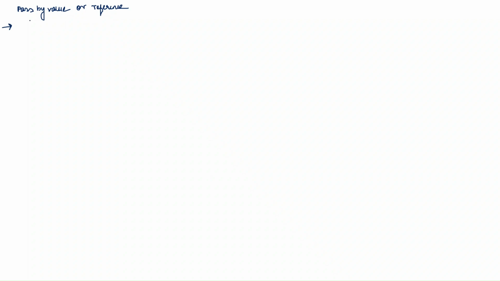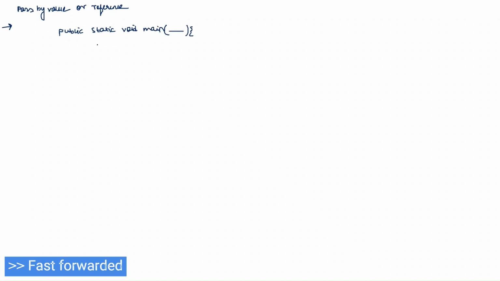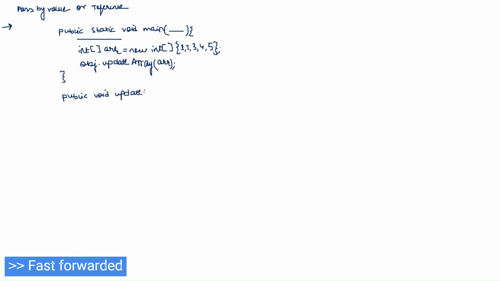So what happens in pass by value and pass by reference? These are two different things. Let me quickly write down whatever we wrote there. I'll have a public static void main and some code. I'll say I have an array, new int of 1, 2, 3, 4, 5, and let's say I already have the instance created here. I'm not writing all of that. So I'll say obj dot updateArray and pass this here. In the updateArray, we'll have the array as the parameter. What updation is being done here is that we are incrementing all values by one. So that code is being written here.